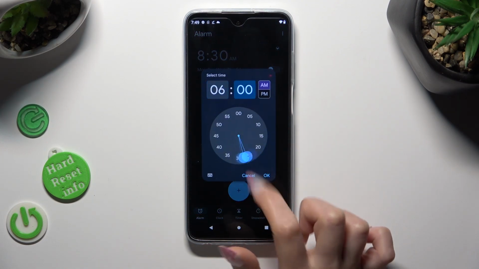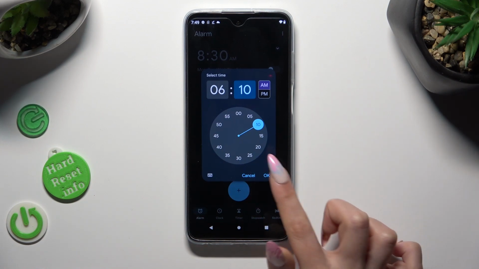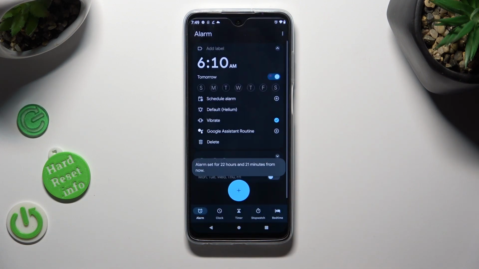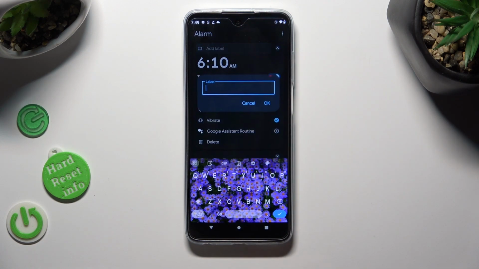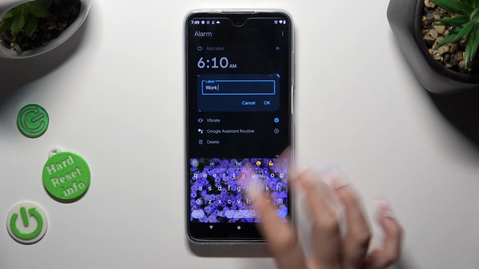Set up an hour and choose OK at the bottom right corner of your pop-up. Finally, you can adjust all of its settings. At the top, choose Add Label and label your alarm however you wish to, if you wish to.